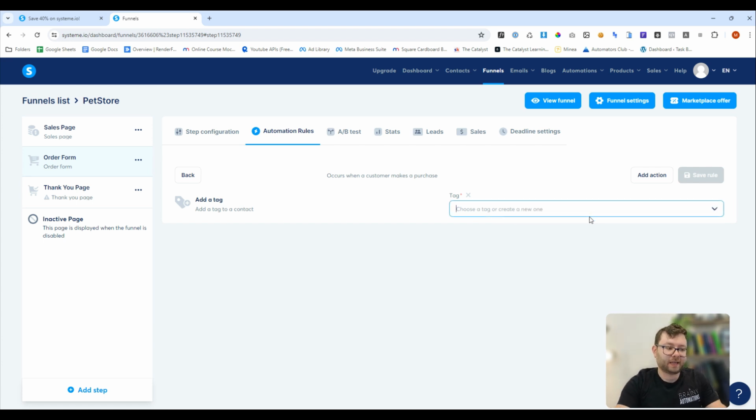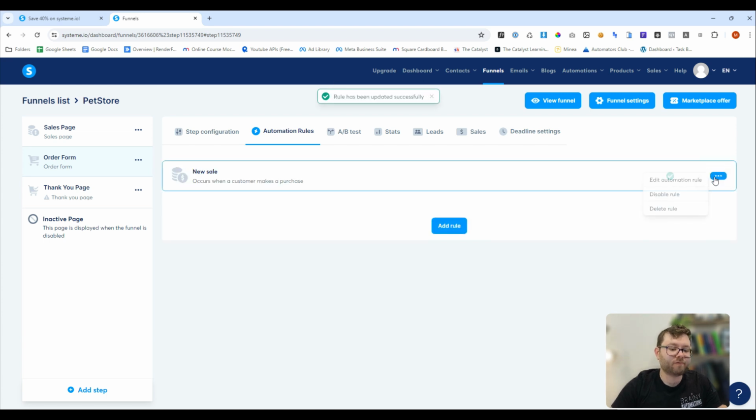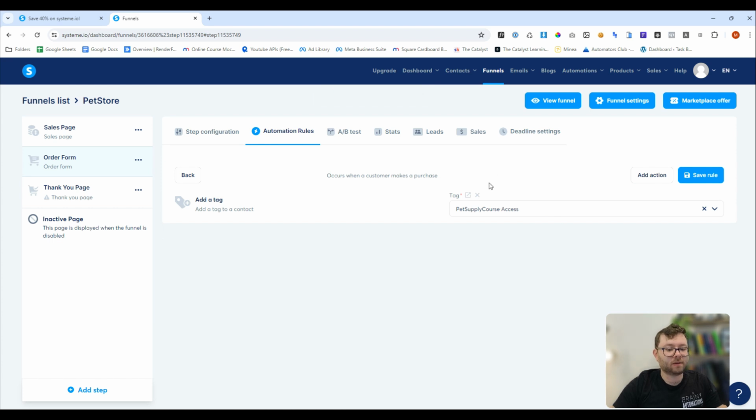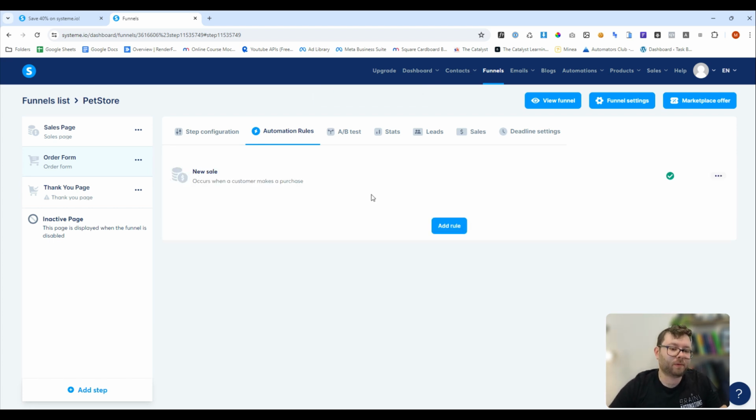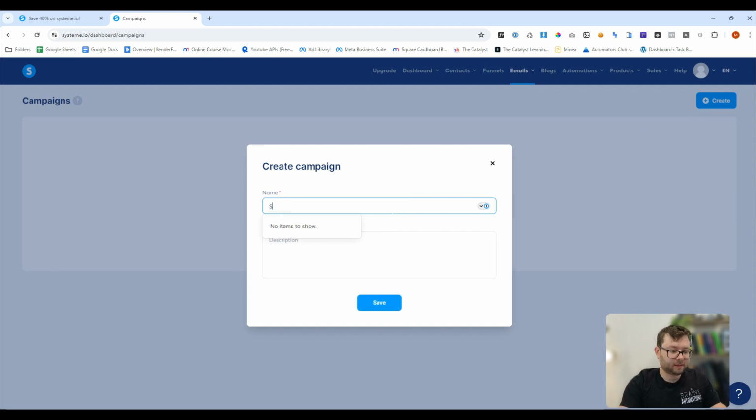So we're going to say pet supply course access. Okay, we've now created our first tag, which is pet supply course access. We're then going to do save rule, and we know that because there's a sale, they've now got this tag. But what does that mean? Why do we need the tag? Well, if we go over to campaigns, we can create an email and we'll call this send product info.